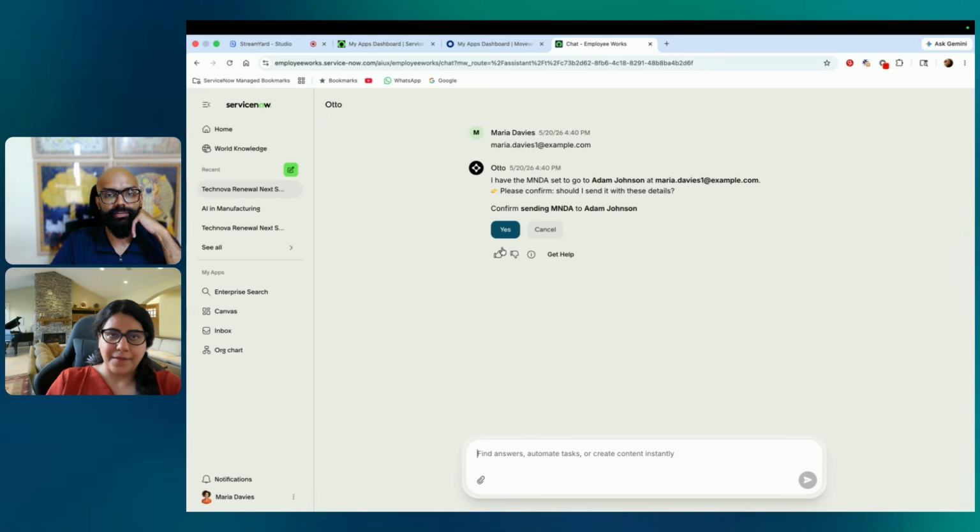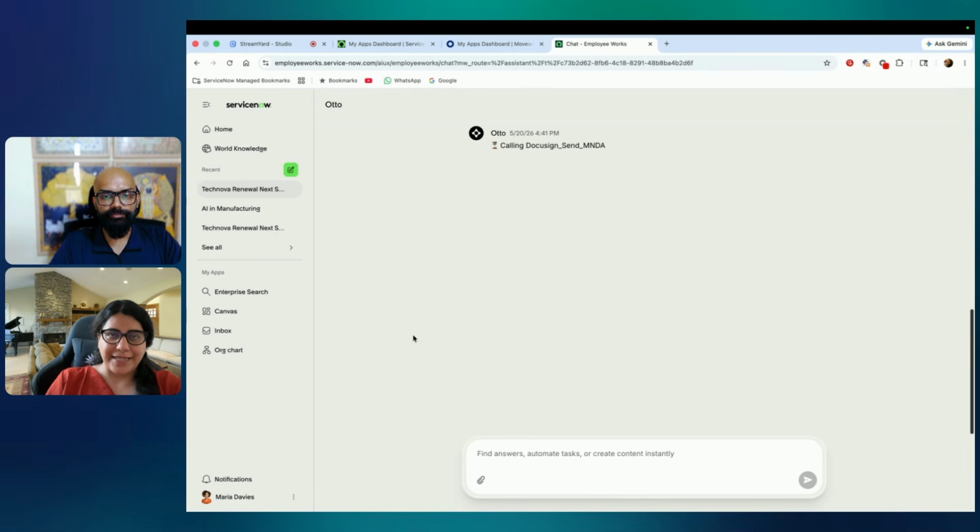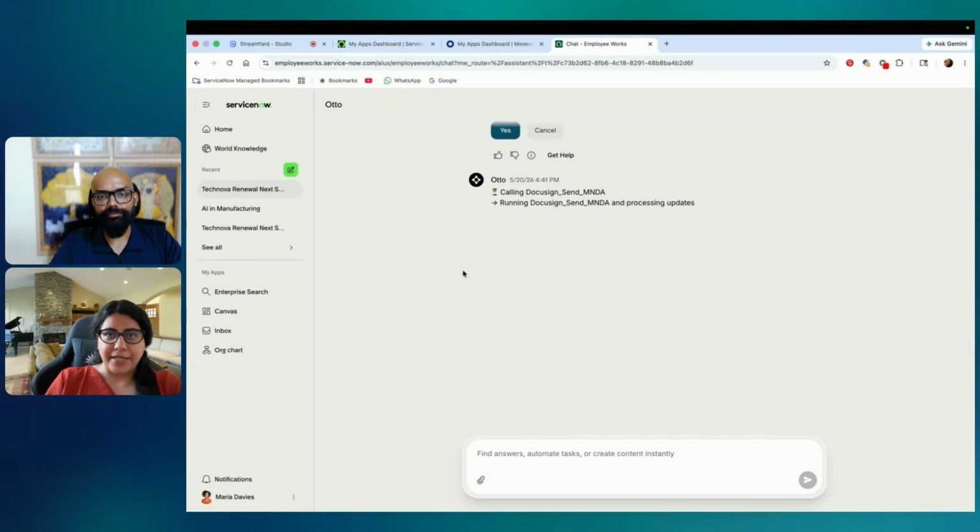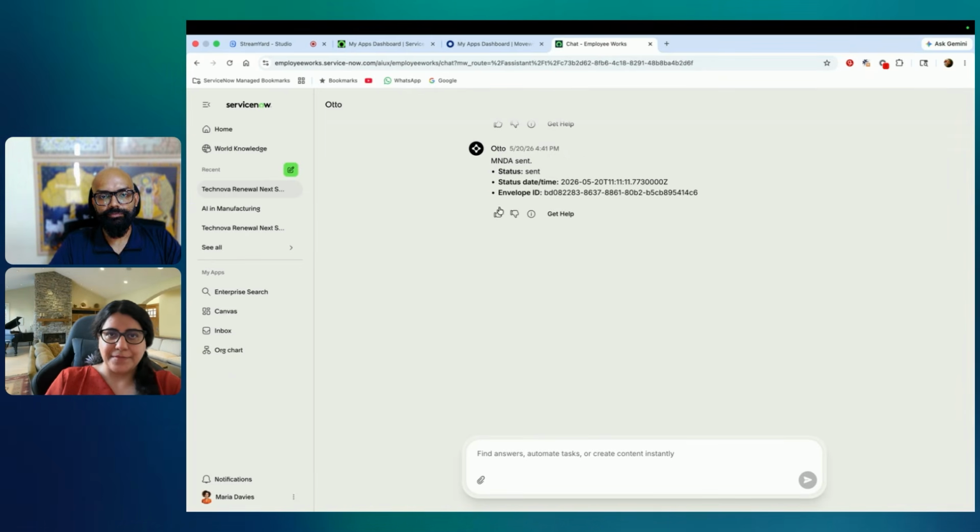Yeah, perfectly. It will say, okay, I have drafted it. You can just say yes with a single click, and it will call the right connector to send it, send your NDA, and process the updates. It will also give you the envelope ID it was sent through.